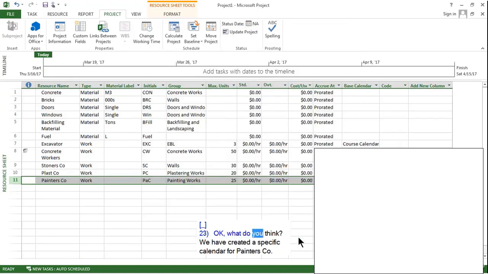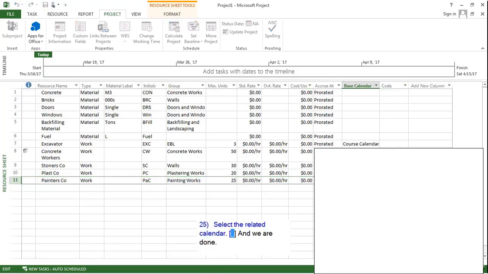Okay, what do you think? We have created a specific calendar for Painters Co. But we haven't said to Microsoft Project that this resource will use this calendar. To do so, let's click on the Base Calendar field. Select the related calendar. And we are done.